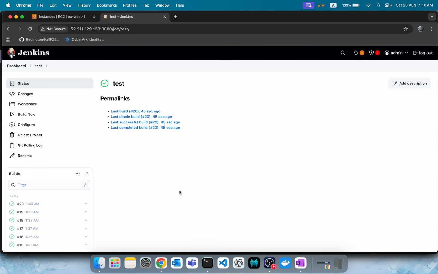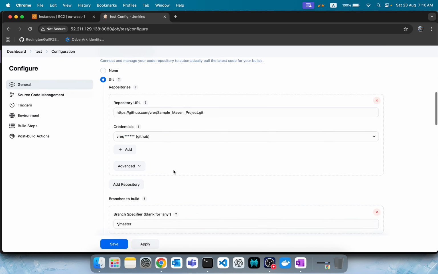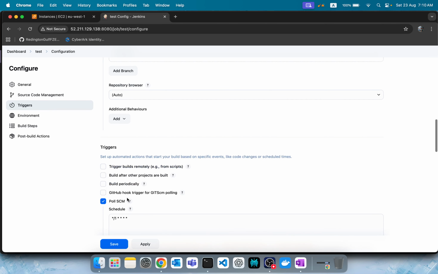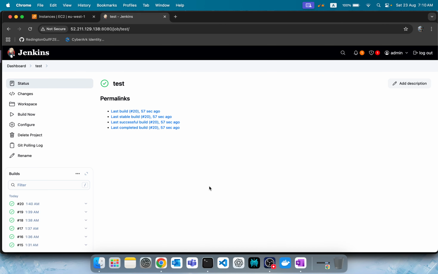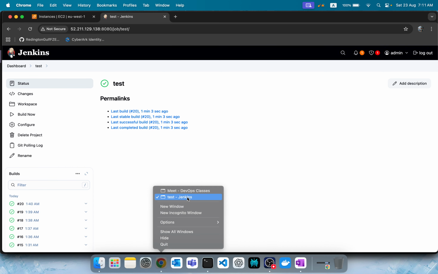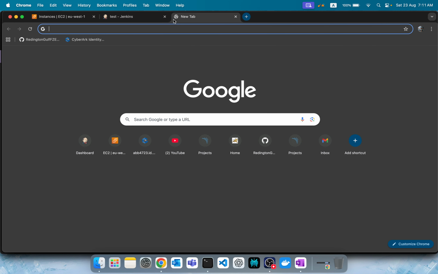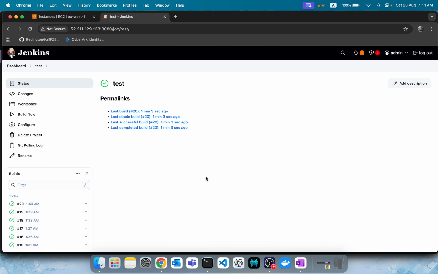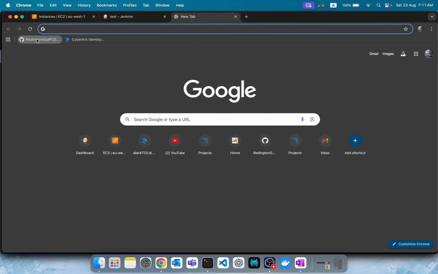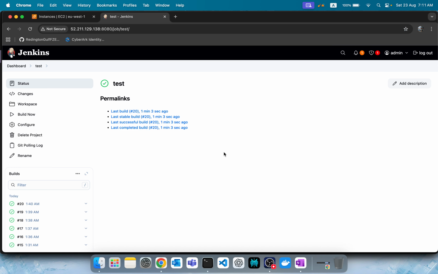Save it. The build ran multiple times, see, because we had enabled build periodically so far. Now we saved it. Did I remove it? Yeah. So Poll SCM every 1 minute. Let's see. 7:11, right? 7:12. Let's wait for 1 minute. Maybe I'll log into GitHub. Let me open incognito.